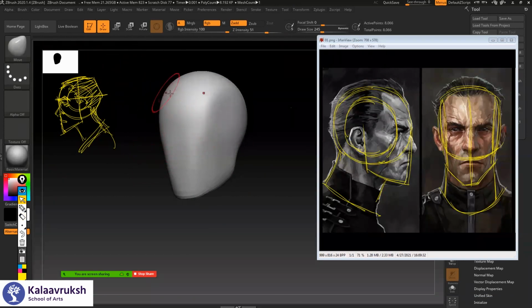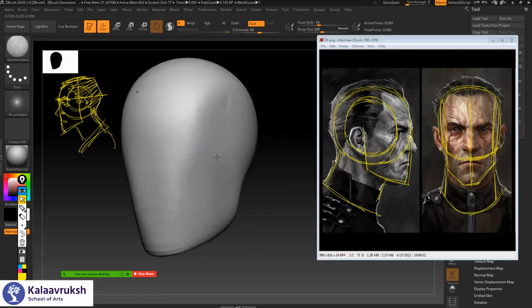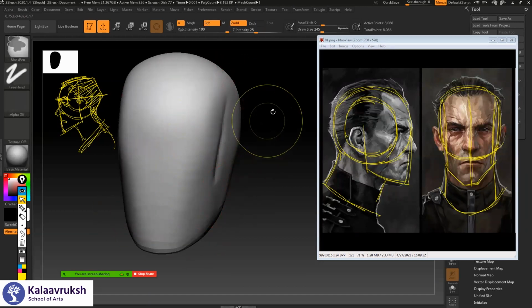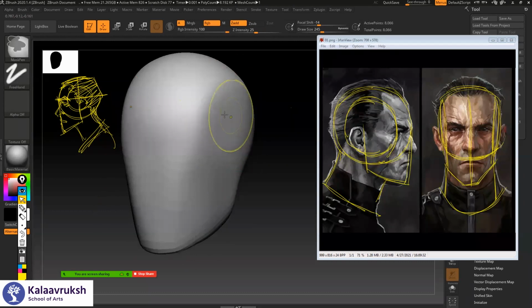So now I'm going to use another brush. I have the Move brush to get basic shapes. Now there's something called Dam Standard. What it does is it'll make sharp lines. If you want to do any cut, in traditional medium also, they have a simple wooden tool, or you must have seen dentists having some really sharp tools to clean the teeth, something like that also. Basically this is what it does. It just cuts the surface.